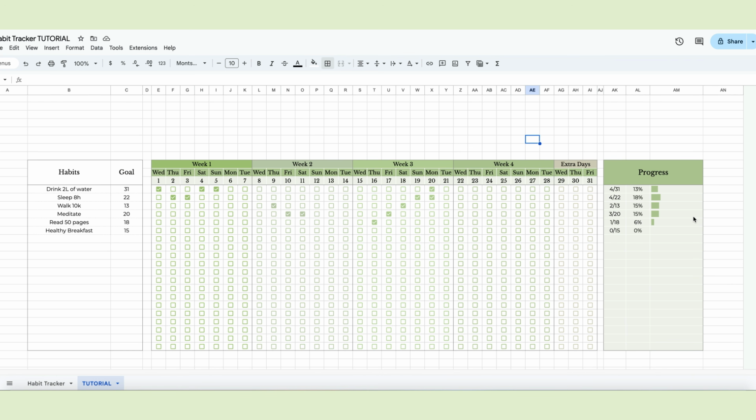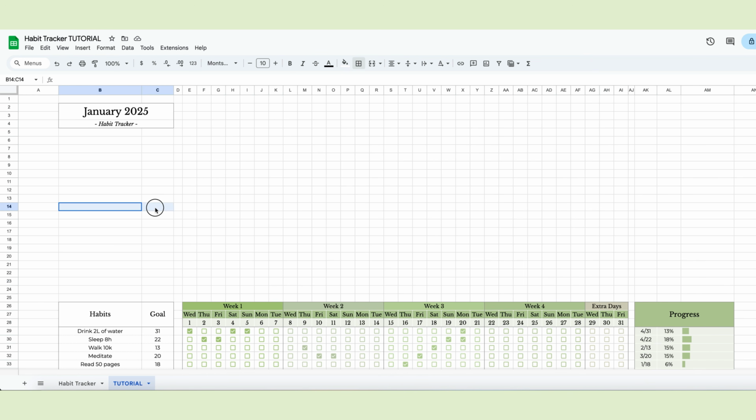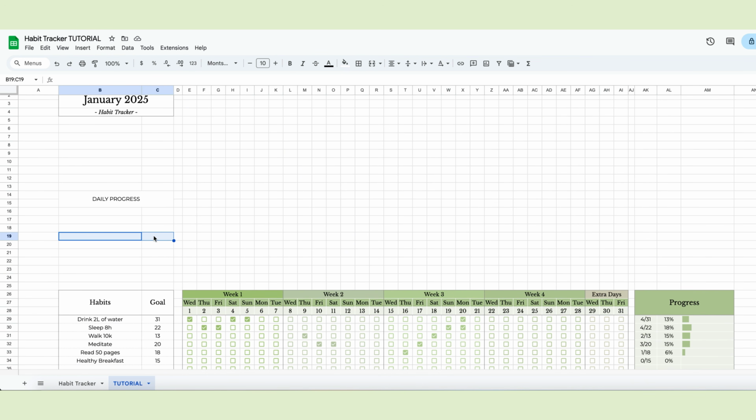Now we move to the daily and weekly progress charts. Let's merge cell B14 to C15 and write daily progress. Merge B19 and C19 and drag the format down to cell B21. In the cells, write completed, your goal, and left to complete. Merge B23 up to C24 and write weekly progress. Align the text to the right to make it neat.